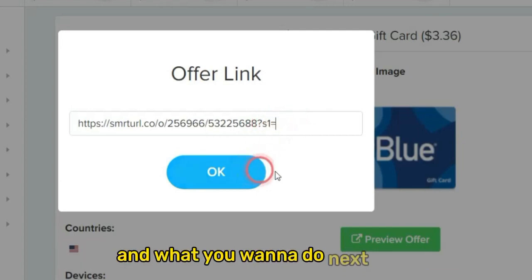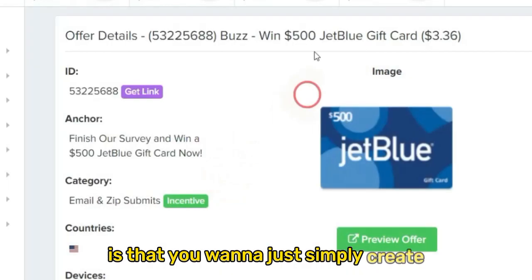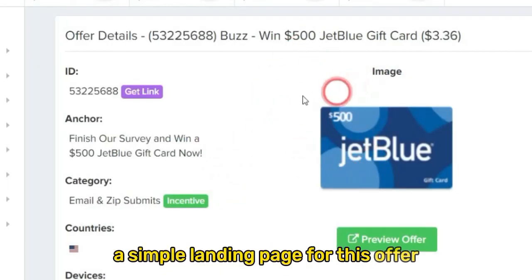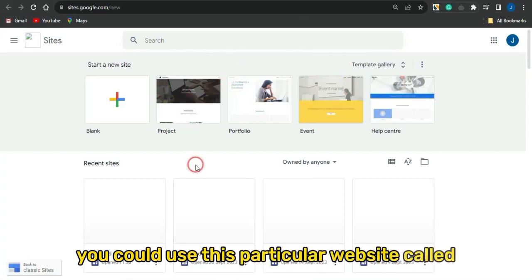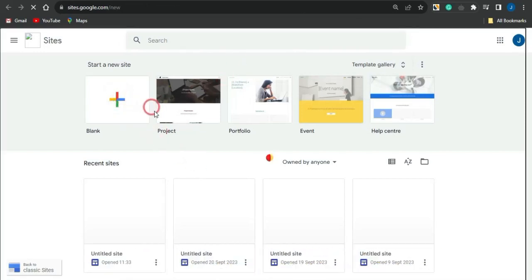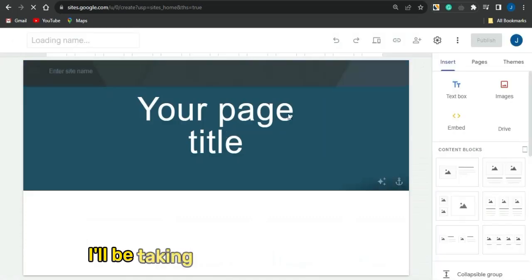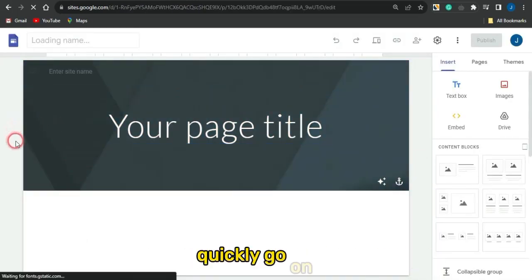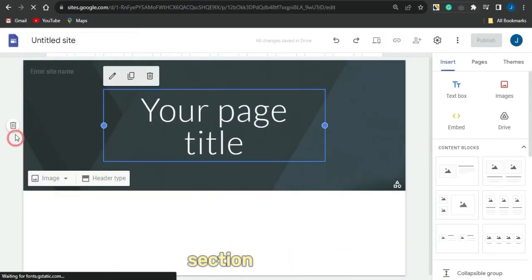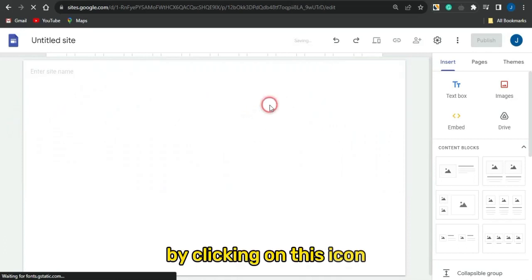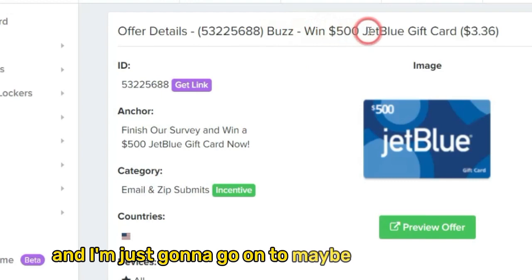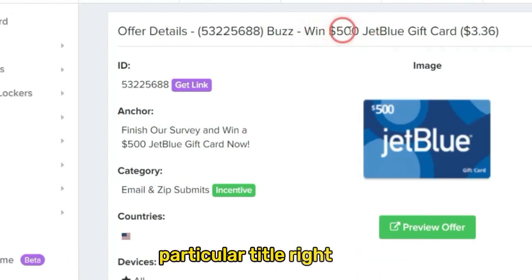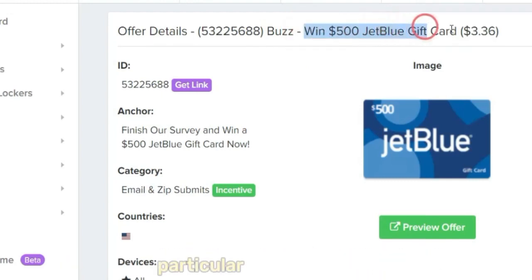And what you want to do next guys is to create a simple landing page for this offer. To create a landing page, you could use this particular website called Google Sites. If I click on this plus icon, I'll be taken to this page where I can delete this entire section right here. By clicking on this icon, I could go back to my offer, and I'm going to copy this particular title right here.